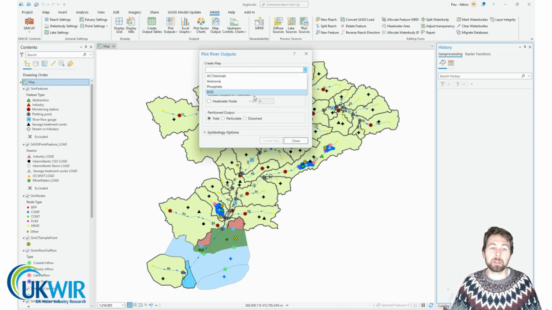Firstly, the determinant. The determinant available to us will depend on which determinants we activated via the Global Control Settings form that was also present in the scenario settings that we were using in the previous video via the General Settings form. In our case, we have ammonia, phosphate, and BOD. I am going to select phosphate.